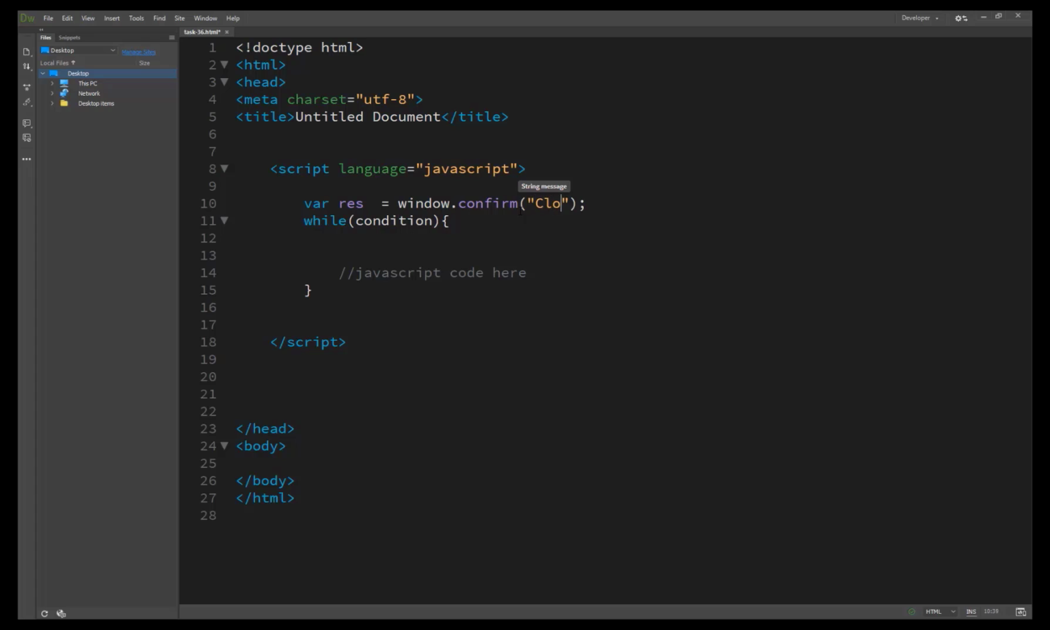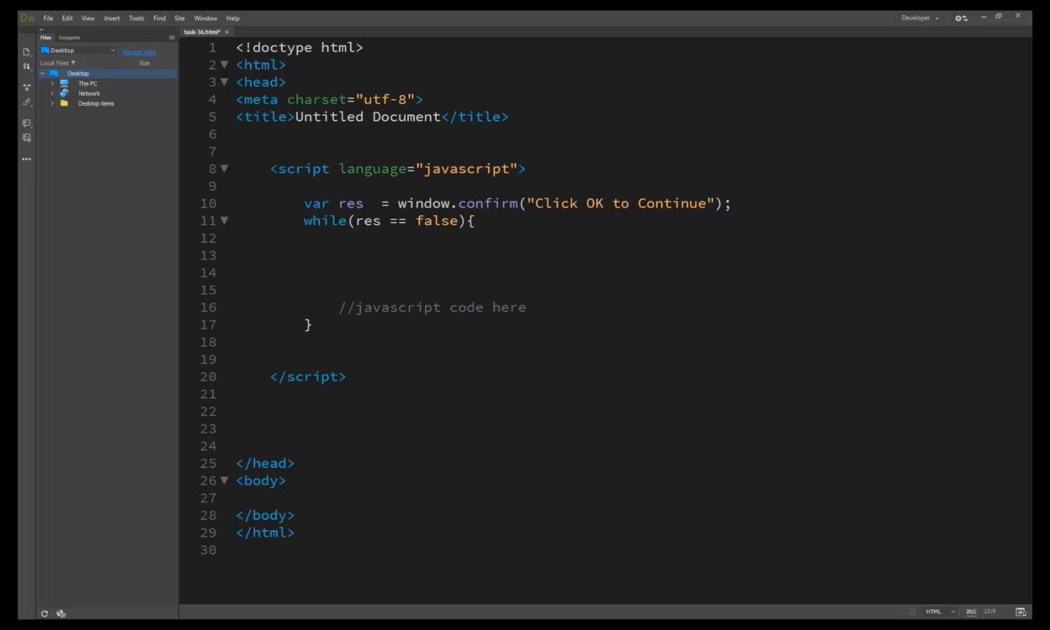So we are creating here, click OK to continue, and the same line we have just copied, and here we are passing our condition. As in the previous lecture, where we passed a condition inside the if statement, the same thing we are passing here: result is equal to false. Until the result becomes true, our loop is continuously running, and when the condition is finally true, our loop is terminated.